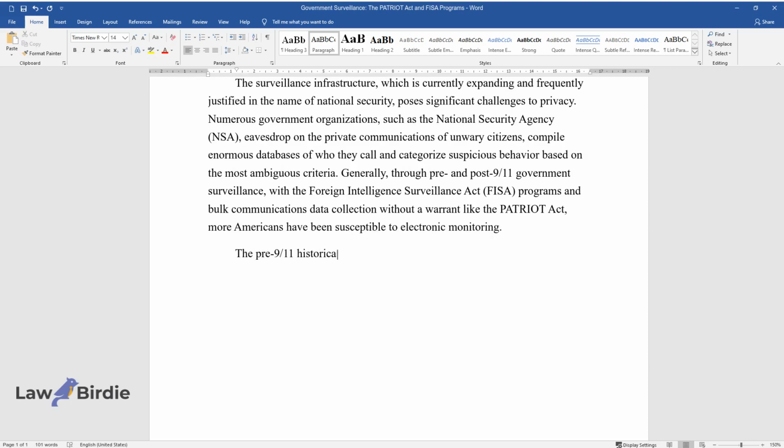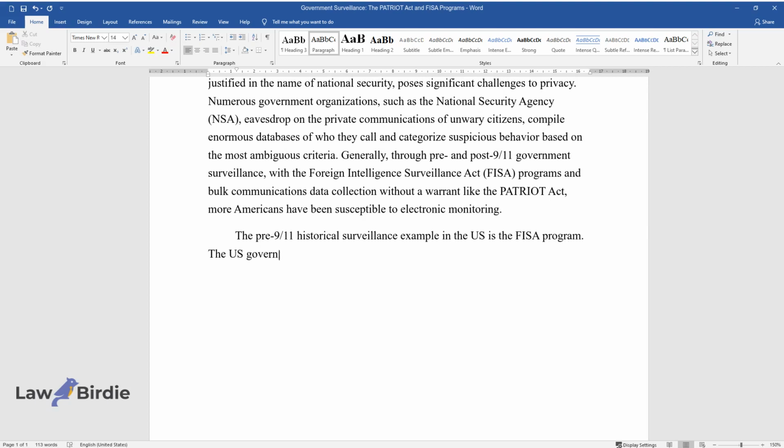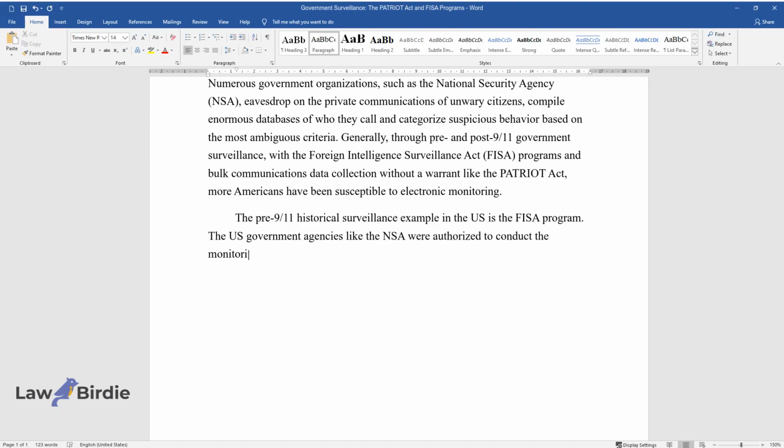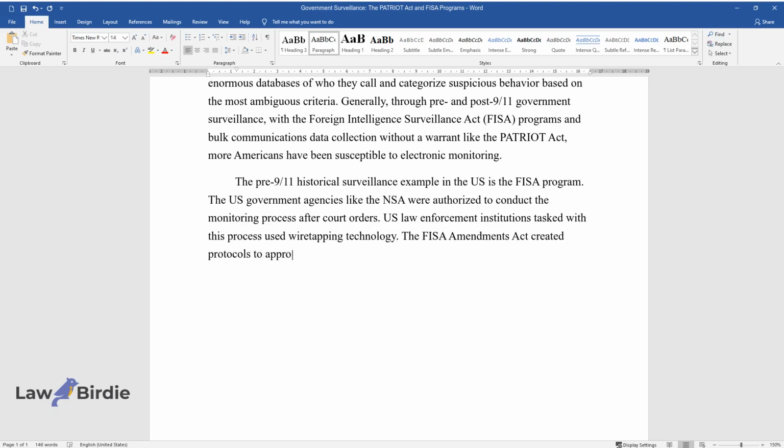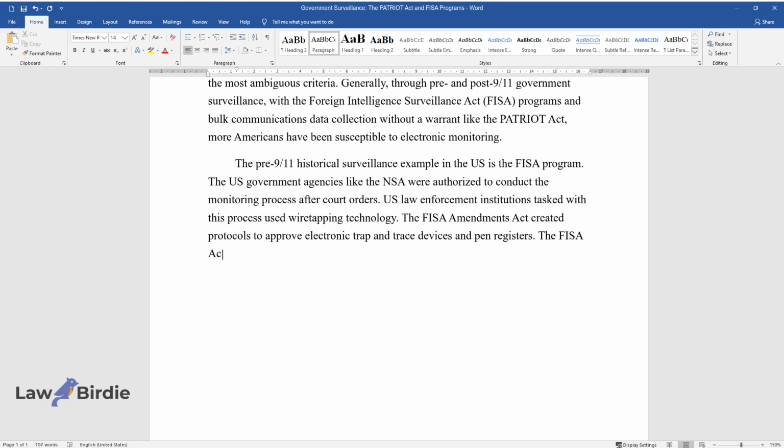The pre-9/11 historical surveillance example in the U.S. is the FISA program. The U.S. government agencies like the NSA were authorized to conduct the monitoring process after court orders. U.S. law enforcement institutions tasked with this process used wiretapping technology. The FISA Amendments Act created protocols to approve electronic trap and trace devices and pen registers.